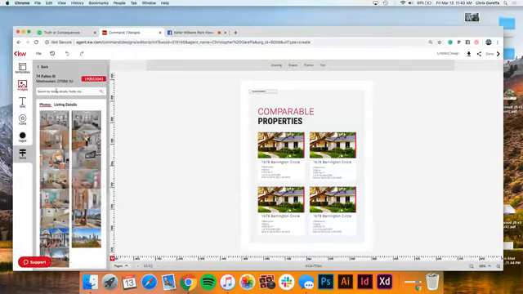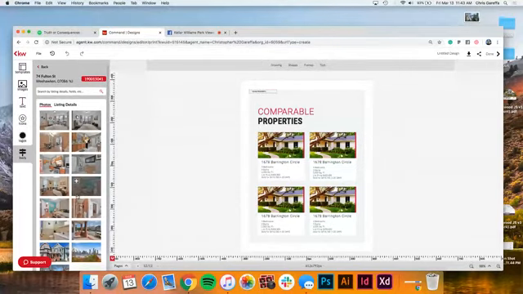And it's going to give me the information, again, because I'm pulling it in from the KW MLS feed. And I'm just going to pop in some of the images. So I'm going to use this one here, right? So I just pop it in. I just dragged and dropped it.